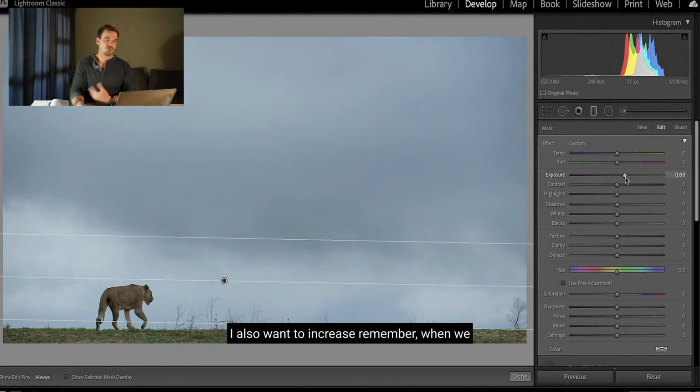I also want to increase, remember when we increase exposures of things, we can lose contrast, we can use clarity on that object. I don't want to do that. So once I've lifted the exposure to where I'd like it to be, I want to add contrast back and a little bit of clarity.